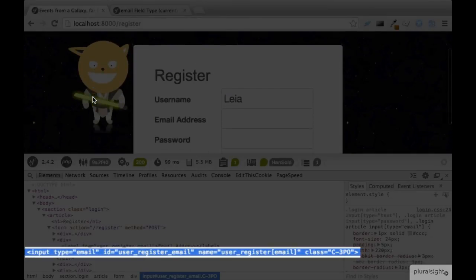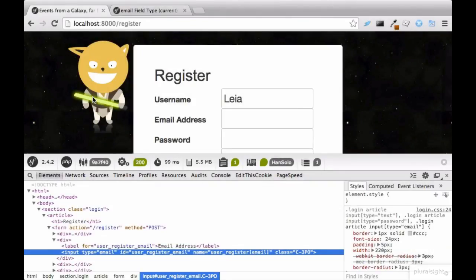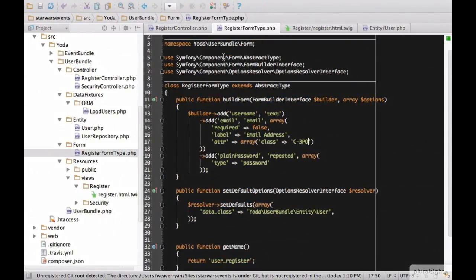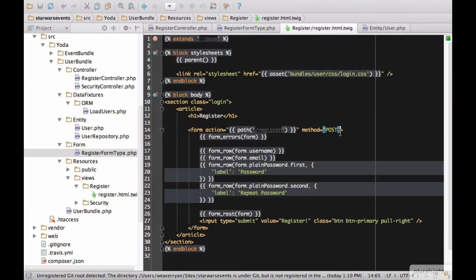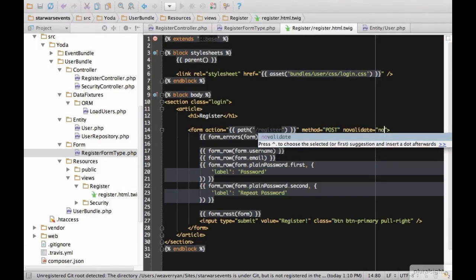HTML5 validation is nice, but not enough. We still need server-side validation. Also, you can't really customize how HTML5 validation looks or its messages easily. And finally, Symfony automatically defaults all fields to have the required attribute, which is kind of annoying. I recommend avoiding HTML5 validation entirely. To disable it, just add a novalidate attribute to your form tag.